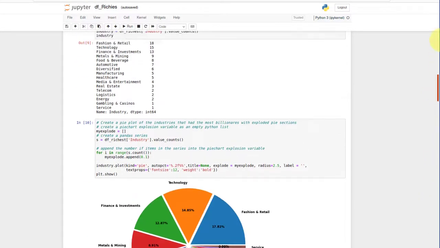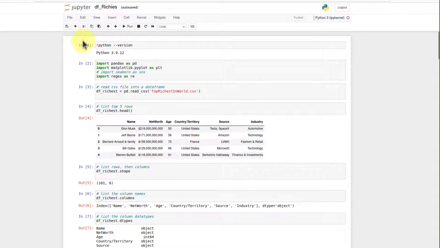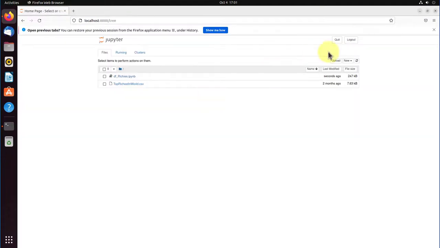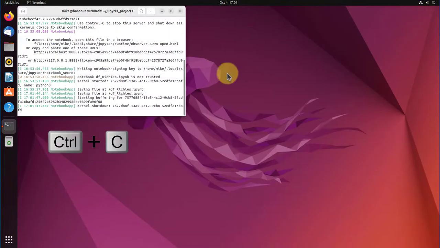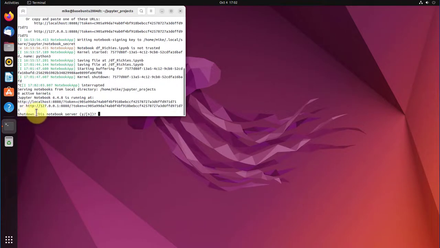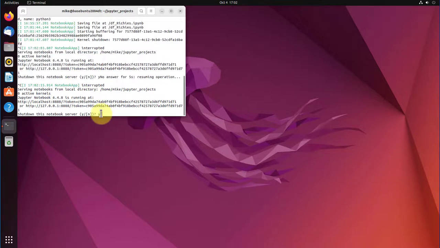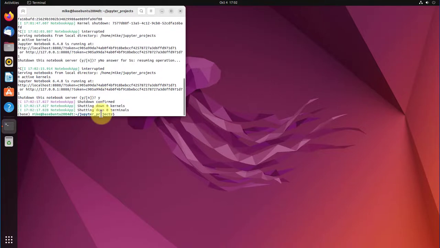Oh, let me show you how to shut down Jupyter Notebook. If you need to make some changes, make sure you go to Save and Checkpoint, then File, Close and Halt. And I can go ahead and close this. But what you're going to have to do is press Control C in the terminal. It says shut down this notebook server, and you've got about 5 seconds to type in a Y. It kind of resumed operation because I didn't do it in that 5 seconds. And now it's shut down. So Jupyter Notebook is shut down.